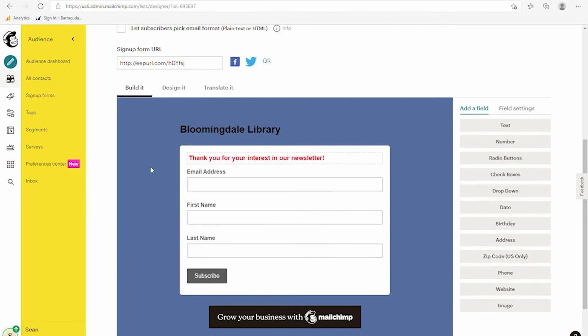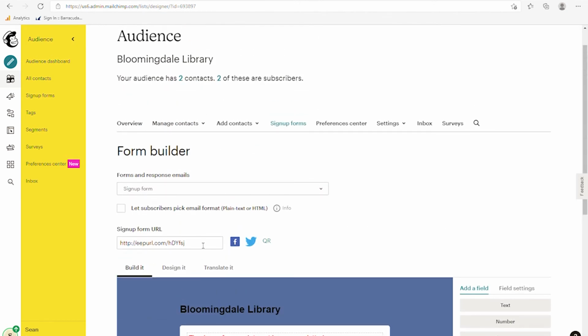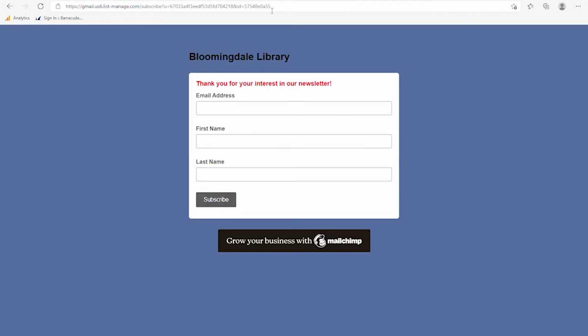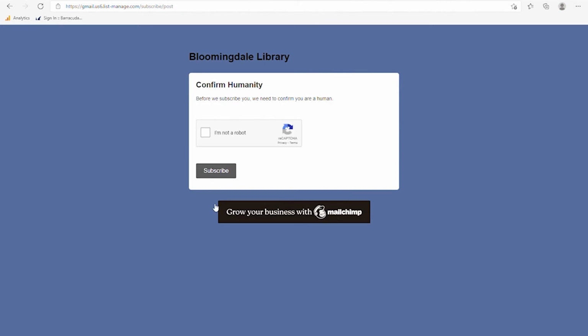And finally, once we're done, we can take this address that's provided for us and we can, as I said, post it on whatever social media you like. And if somebody follows it, they would see your sign-up form. And now when I type in an address here, and subscribe. We need to confirm that we're not a robot, and subscribe.